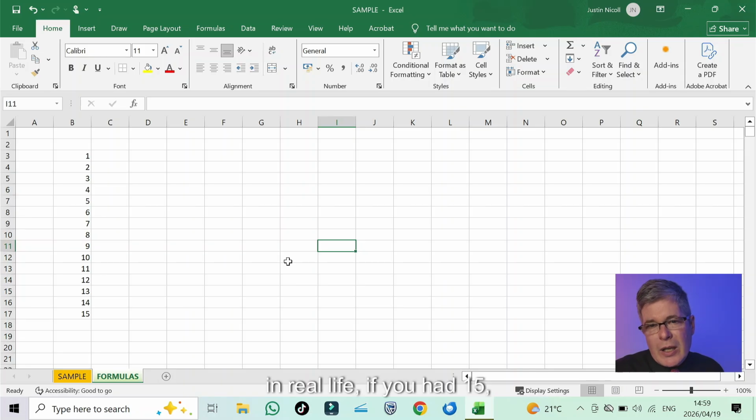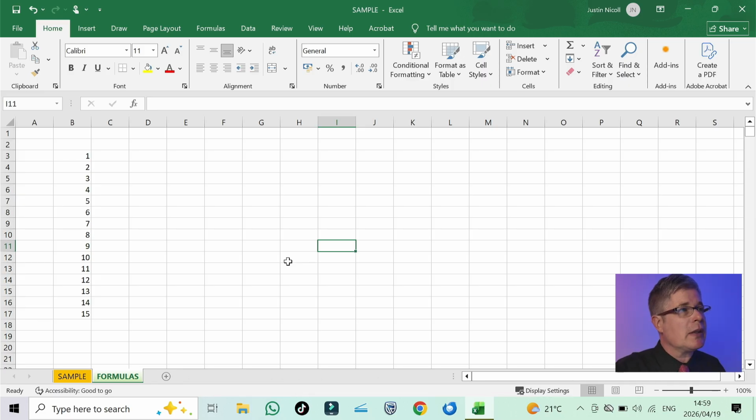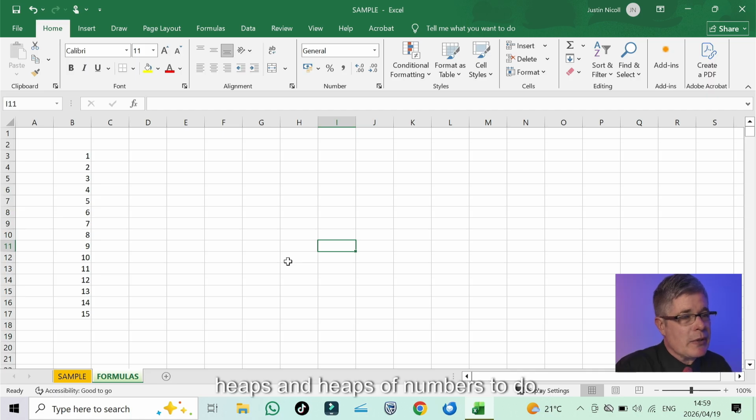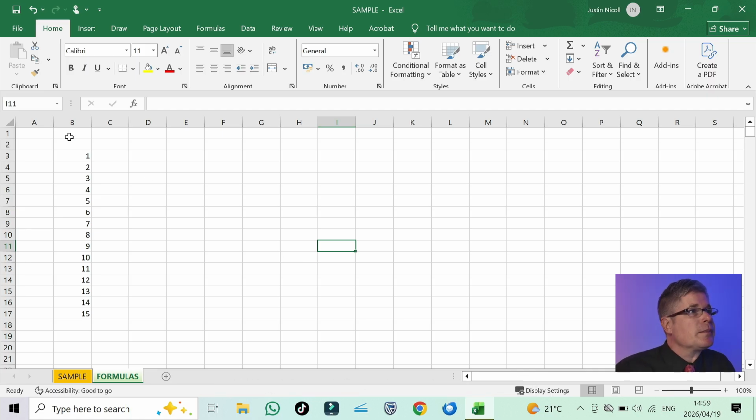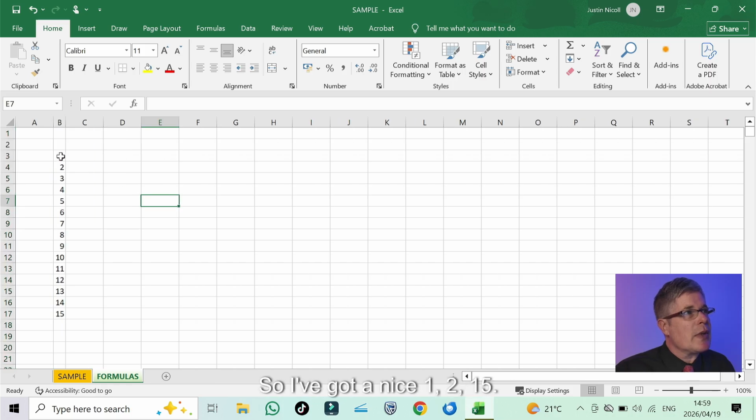Now, in real life, if you had 15 numbers that you wanted to write, you'd probably just type them. But you can see that that would be a little laborious if you had heaps and heaps of numbers to do. So I want to neaten this up. I'm going to double click at the top. There we go. So I've got a nice 1 to 15.